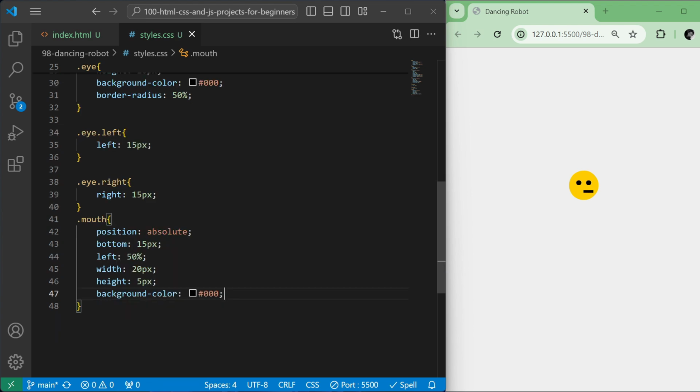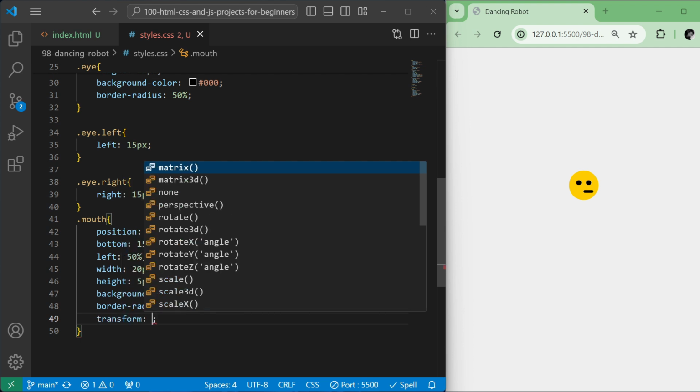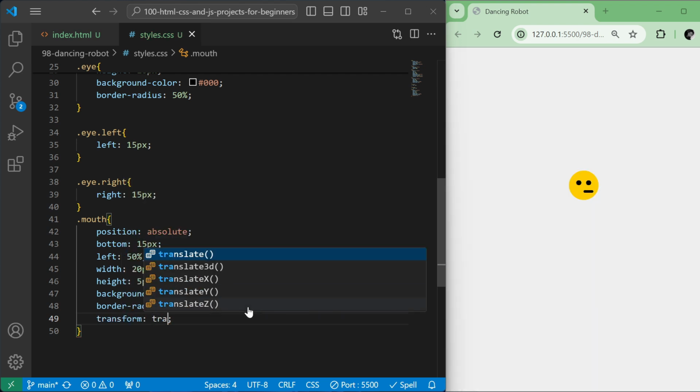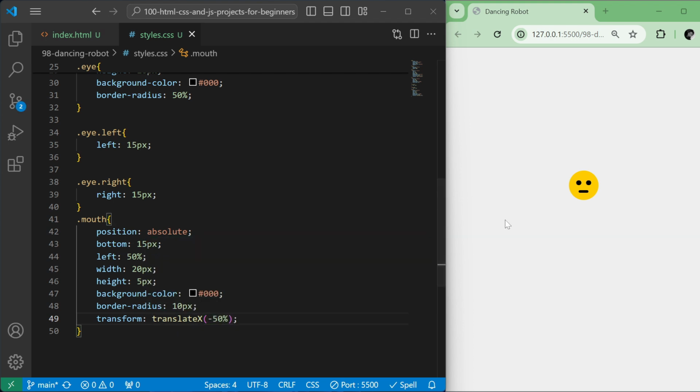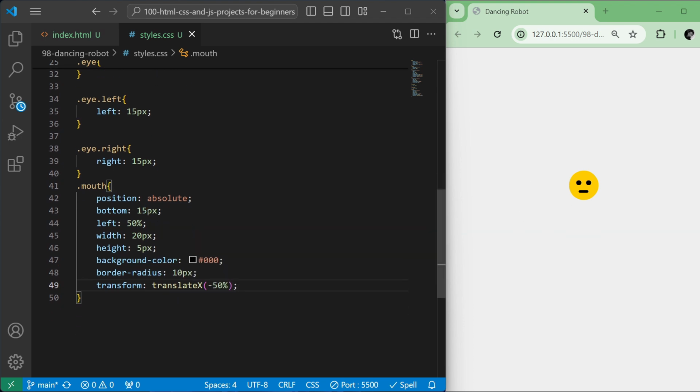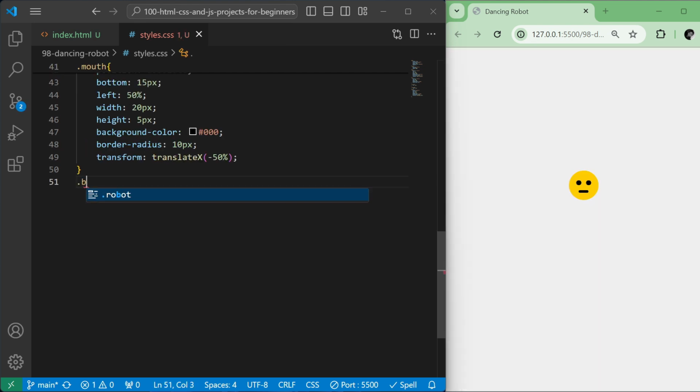Then I'll say border radius 10 pixels. Then I'll say transform translate X, which is here, minus 50%. Now our head area is done. So the next part is the body. So here I'll just style the body.